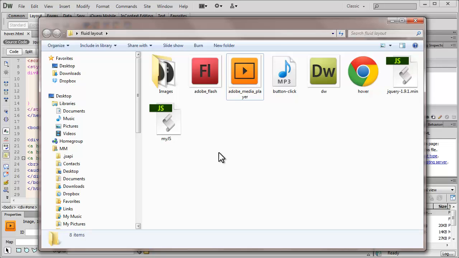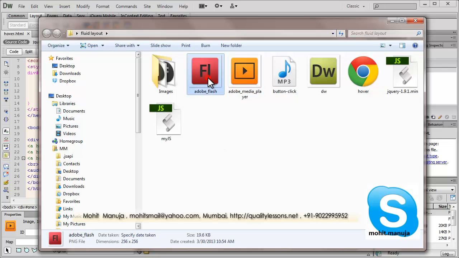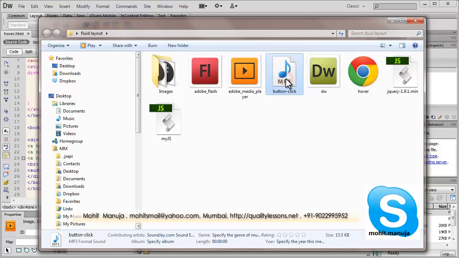In this example I've used three images. This is the first one, this is the second one, and this is the third one. I've also used a button click sound, which is this file. And obviously, since we're working with jQuery, I need the main jQuery file, which is jQuery 1.9.1 minified, that anybody can grab from jQuery.com. This is the latest version at the time of making this tutorial.